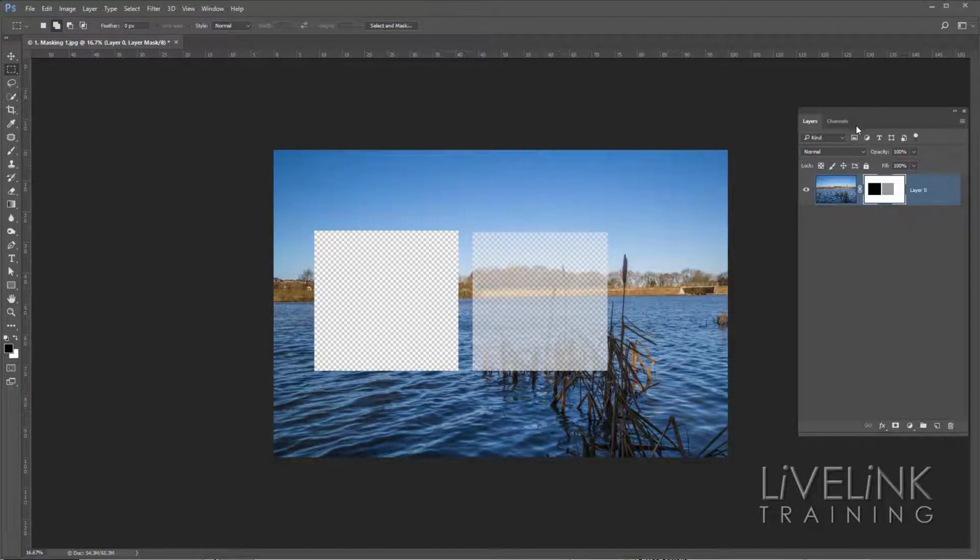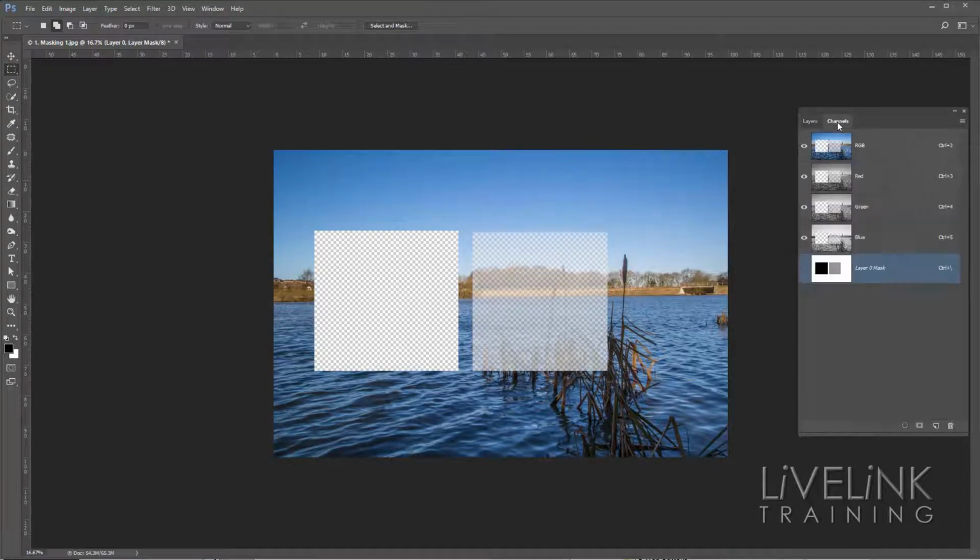Now if we have a quick scoot over to the channels panel, you'll see now that there is an extra channel being added, and this is called an alpha channel. And this is where your selection is actually saved with the document. If you save it as a PSD file or a TIFF file, it's actually saved as a mask. So a selection is really the opposite of a mask, and the mask is the opposite of the selection. Let me show you how that works.